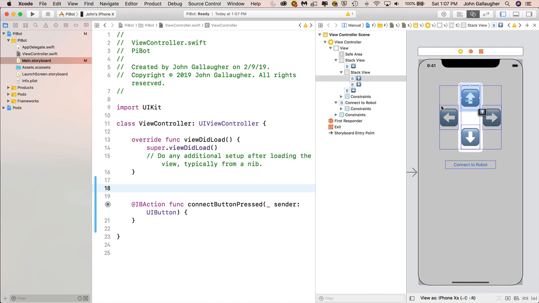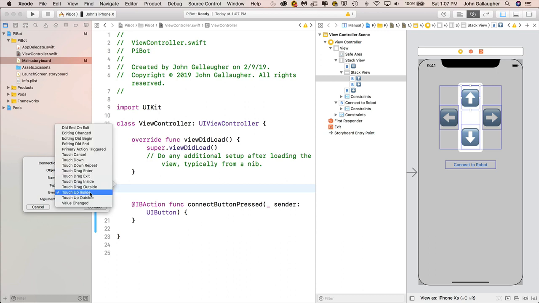functions. So let's click and then Control drag from the up button into our code, and let go of the rubber band just above the connect button pressed. Now let's name this function button down. We'll select the type so that it's UI button, and then for the event we're going to change this. We're going to put a touch down in here so that this function fires whenever the button is pressed down. So from the event menu, select touch down, then click on the connect button.